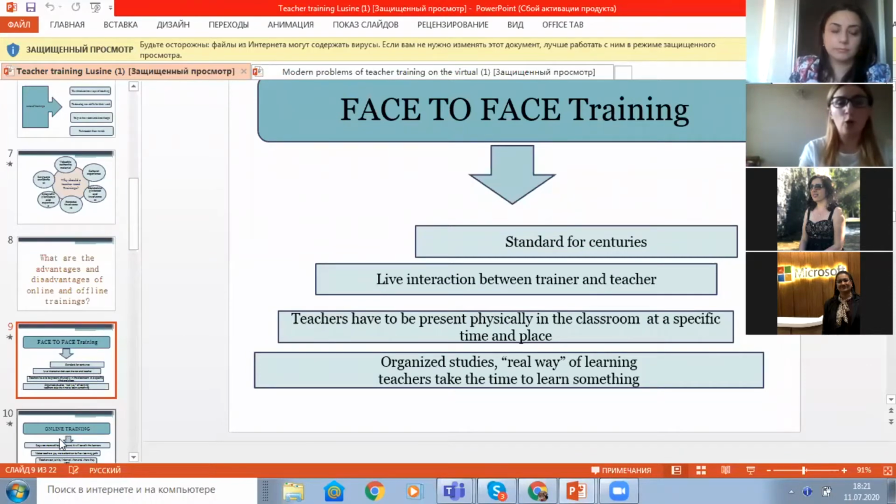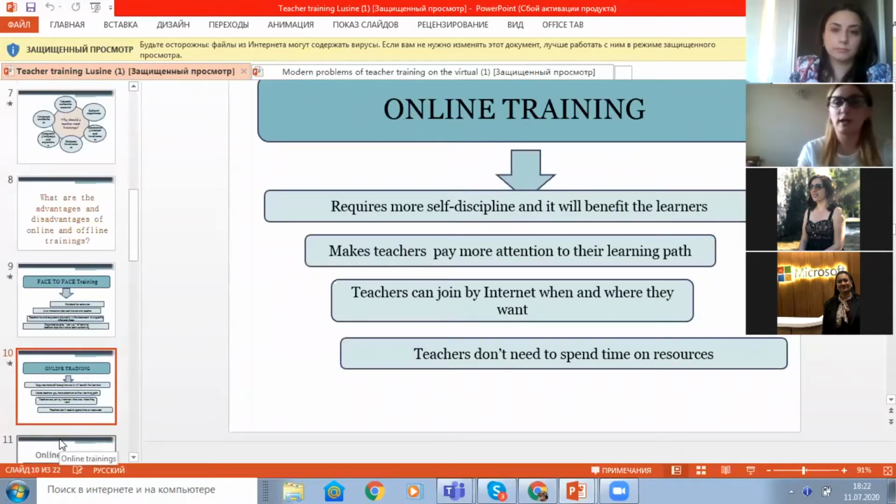But what refers to online trainings, what kind of peculiarities do they have? First of all, it requires more self-discipline and it will benefit the learners. Makes teachers pay more attention to their learning path. Teachers can join by internet when and where they want. Teachers don't need to spend time on resources because there are different kinds of resources on the internet, and we can just download them or copy them and send to our pupils, or videos or audios. If we have planned something but something has gone wrong, we can just change everything and find something from the internet, and in the end have a good, effective lesson.